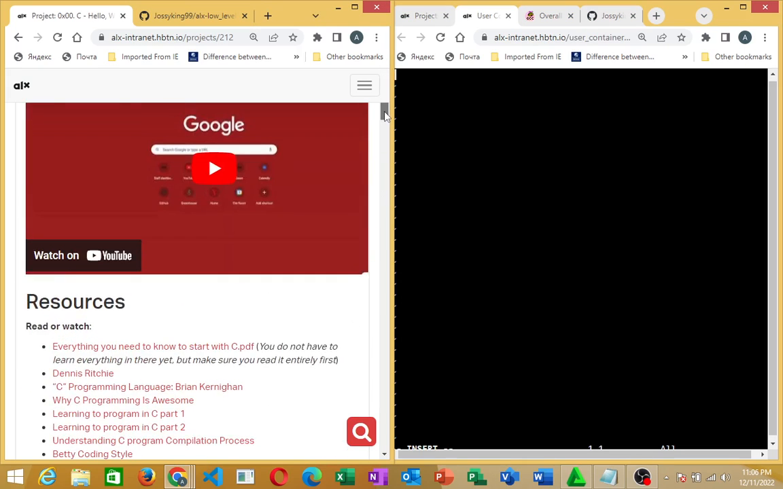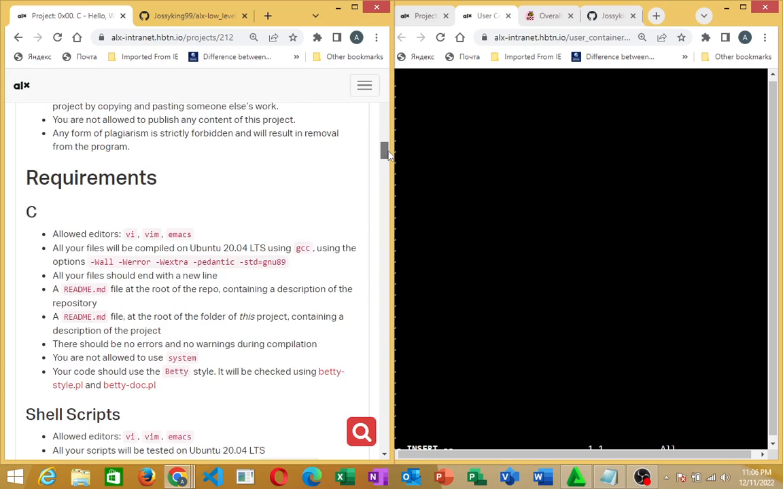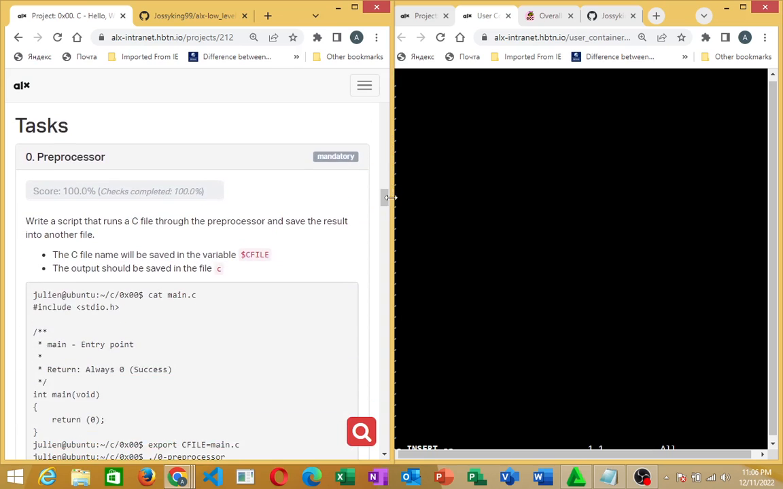So what are we expected to do here? Let's read the question, right? The question always guides us. Write a script that runs a C file through the preprocessor and save the result into another file. For this first task, and a few others up to task 3, we are going to be writing shell script. We have not started writing the C program yet.